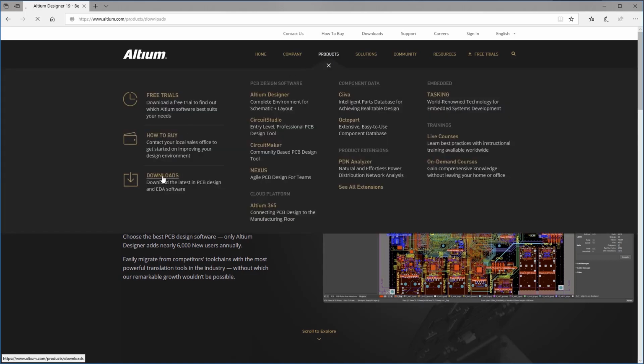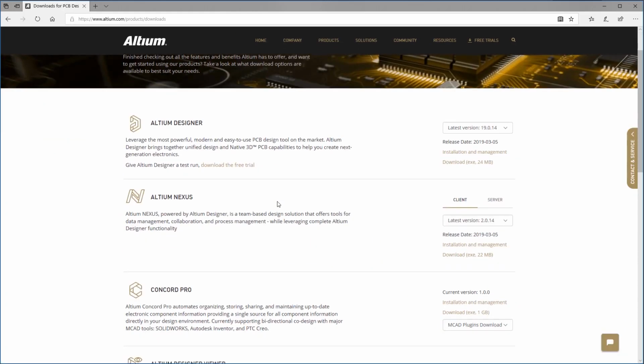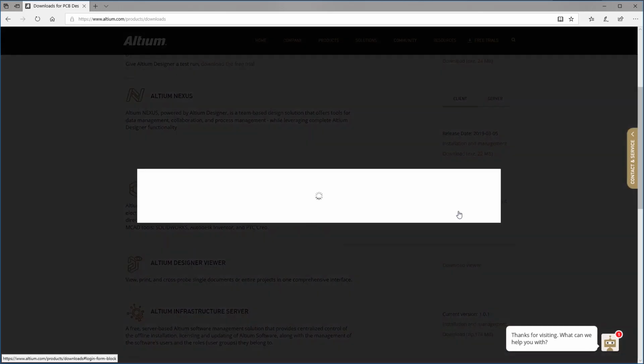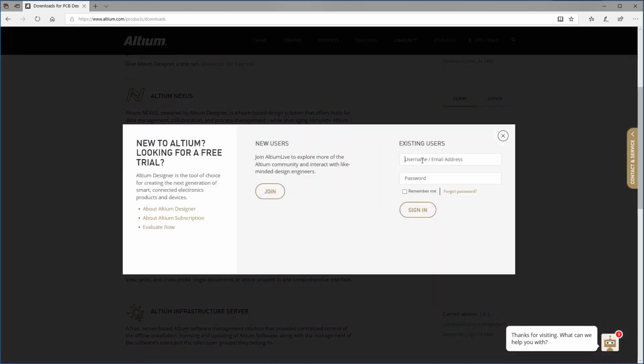To get started, let's go to the Altium website products section and download the files we need to get installed. On the Downloads page, you can find the Altium Concord Pro section. You'll have to download the installer file of Altium Concord Pro server. You may also need to download additional mechanical collaboration plugins. I'll start with the server. You'll have to put your Altium Live username and password.